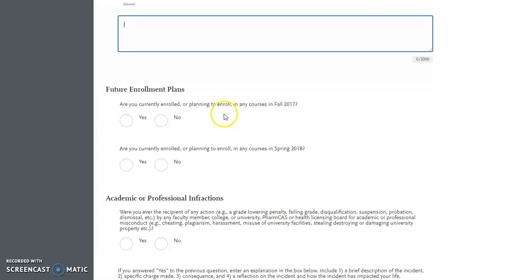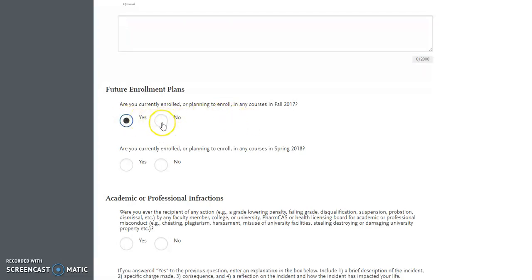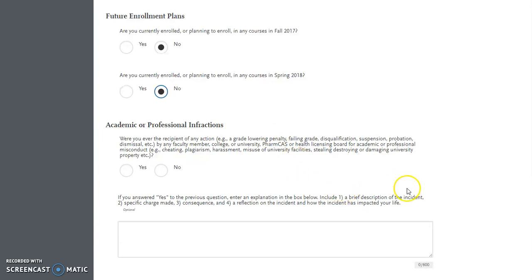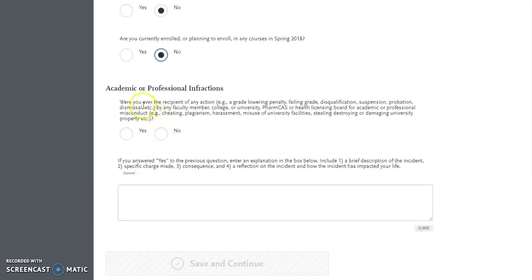And then your enrollment plans, if you plan on taking any courses in the fall, and you can indicate yes or no in this section, and again in spring, yes or no, and then later on you'll be prompted to enter which courses that you plan on taking.